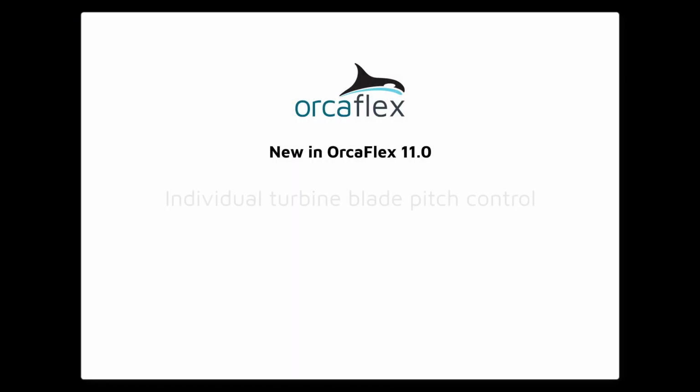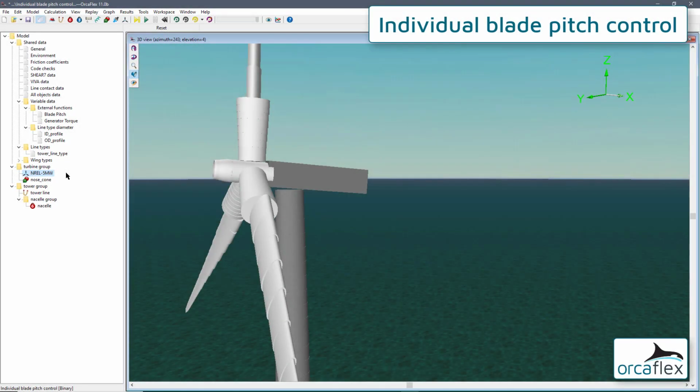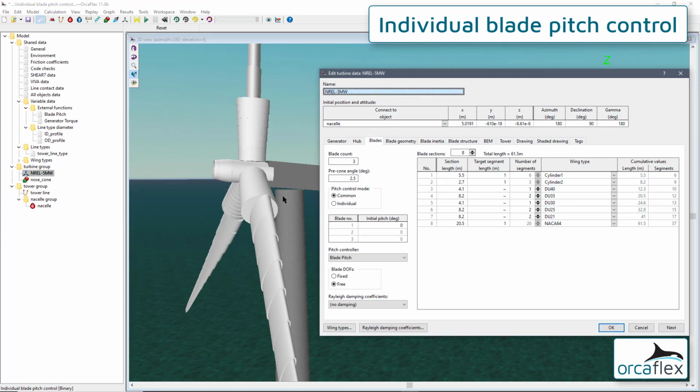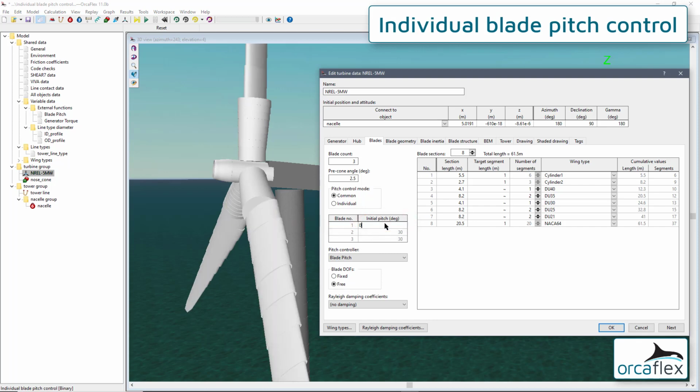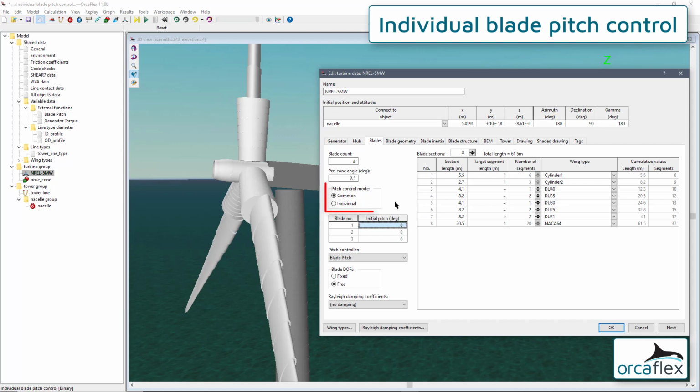The next turbine enhancement is individual blade pitch control. After the introduction of the turbine object, a number of users requested the ability to individually set the pitch for each blade. And as a great example of our ability to react to customer requests, this feature is now included. By default, the pitch control mode on the blades page of the turbine data form is set to common, meaning one value will set the pitch for all blades. If the pitch control mode is changed to individual, the user can then set each blade pitch angle individually.